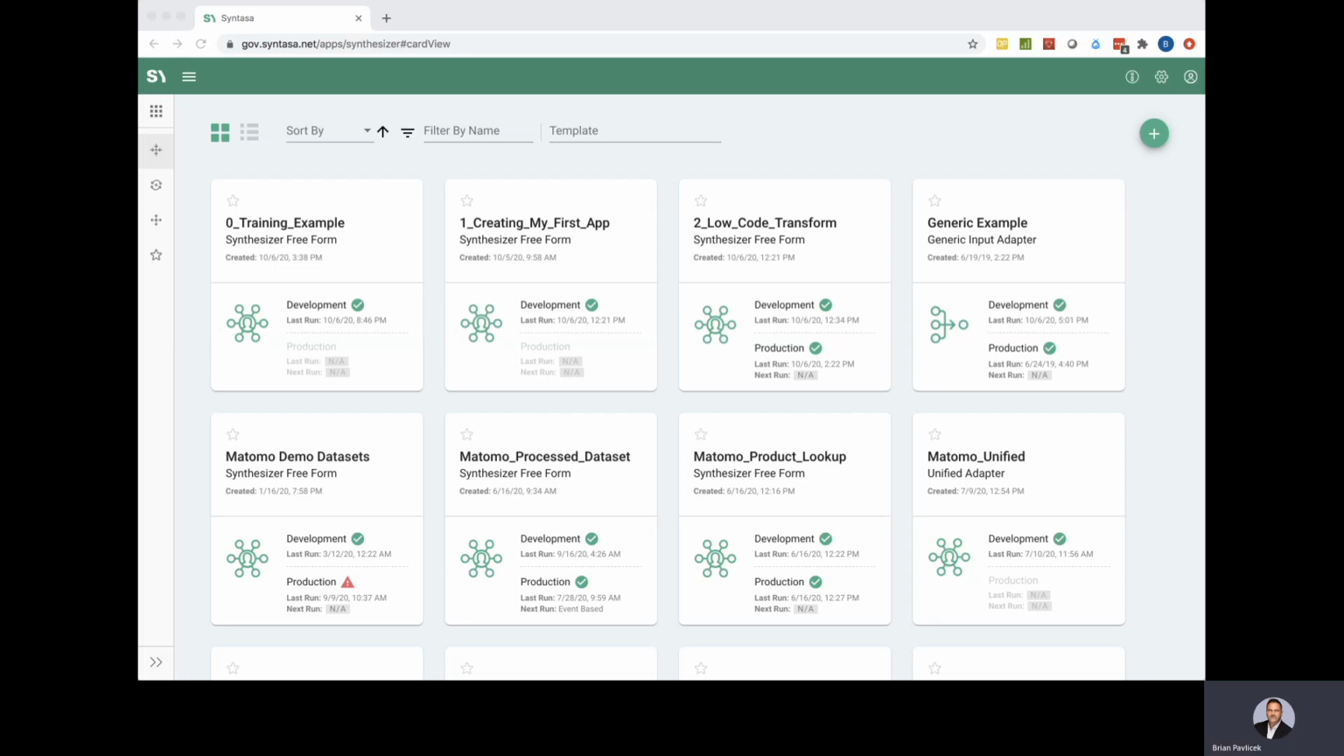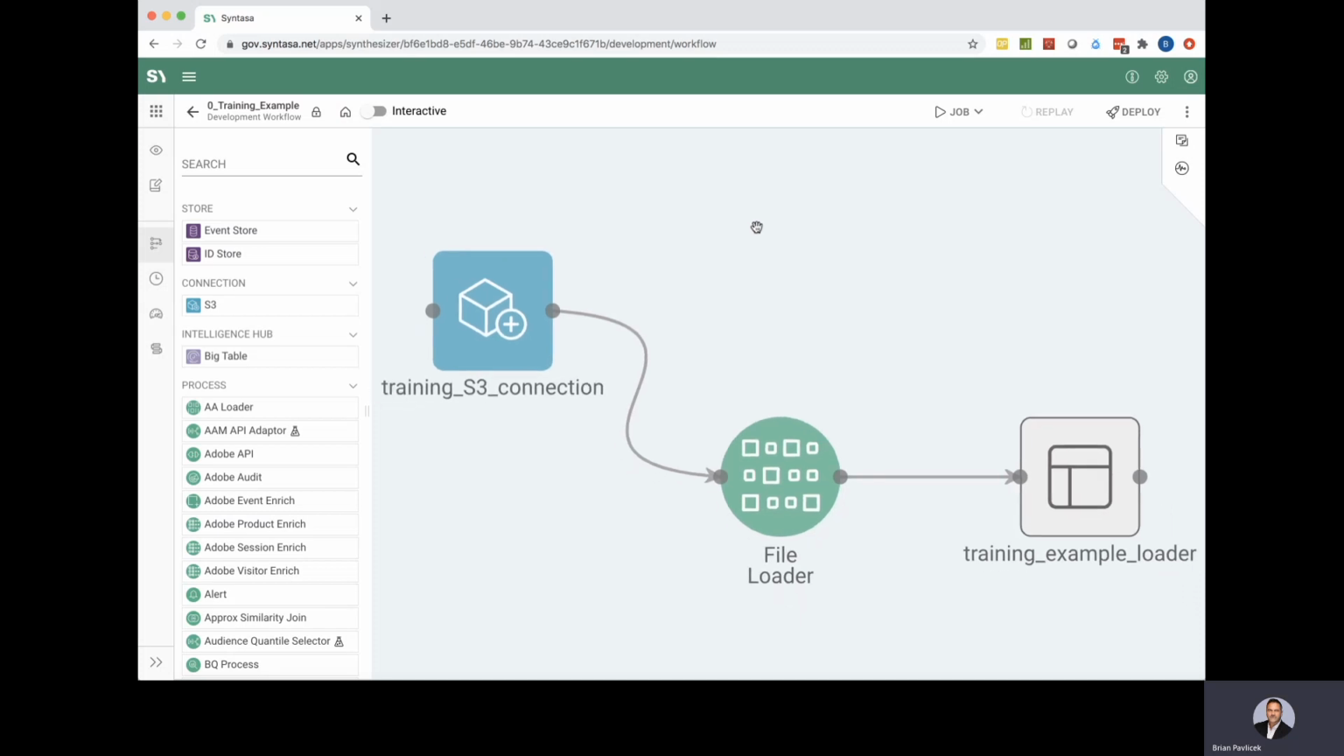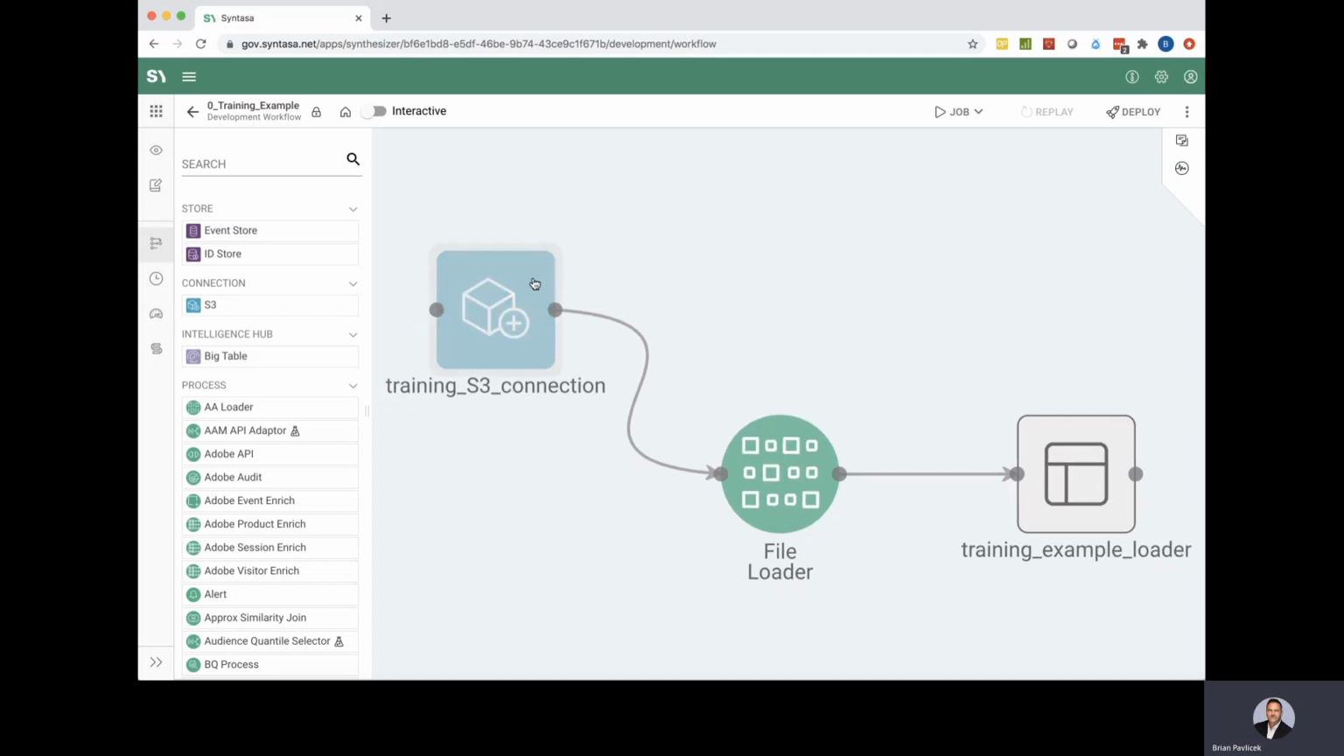And one caveat, this training assumes that lesson one, create my first app, has been processed and successfully completed. So let's get started. What we will need to do is click on our application created from the first lesson from the home page, and you'll notice that we have this S3 connection that we connected to our loader and have output of our extracted file.